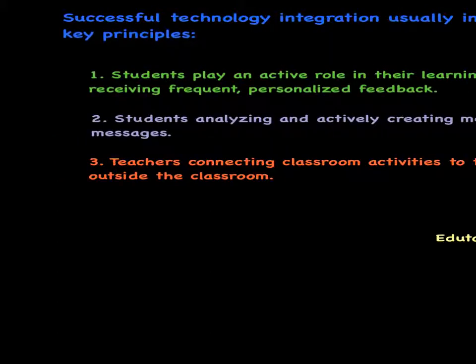According to a study done by Edutopia in 2013, successful technology integration usually involves three principles. Students must play an active role in their learning. Students have to analyze and create media, such as digital stories. And the third is teachers need to connect the classroom activities to the world outside the classroom. It makes it more meaningful to the students.